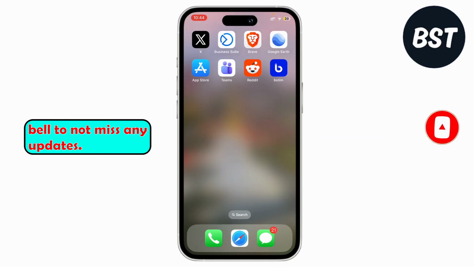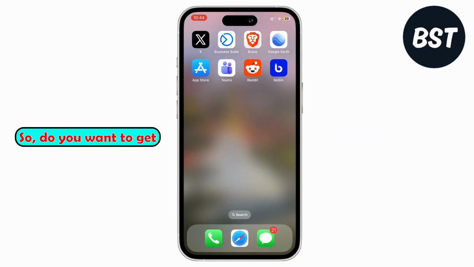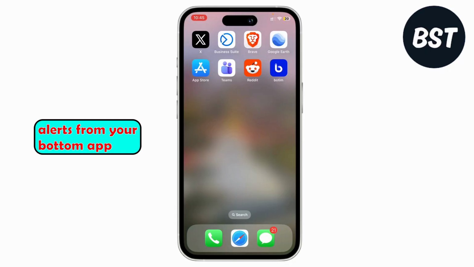So, do you want to get alerts from your Botim app and want to enable notifications? Then you're in the right place.